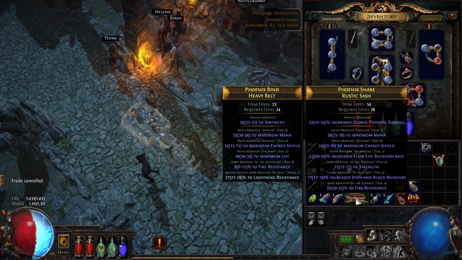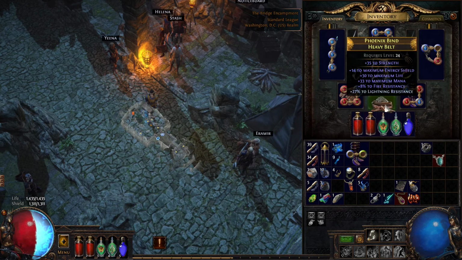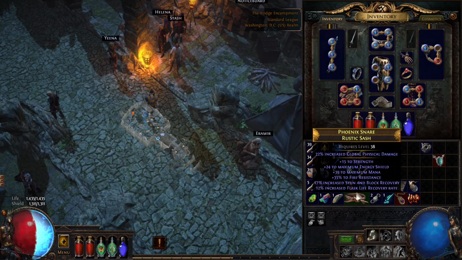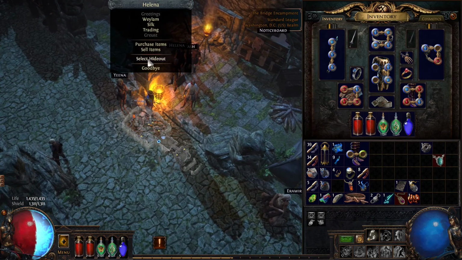15 strength, 24... Wow. Mana. Strength. Stun and block. Fire resistance. A lot of fire resistance. Actually, this does look better. Is that going to screw up a gem? It does. So we don't care. We'll just leave what we got on.